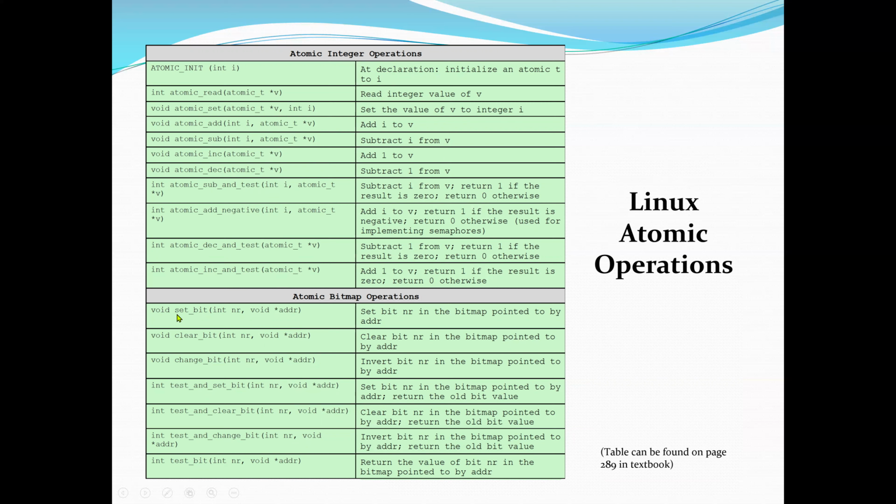For example, in the bitmap operations, we have set bit. The set bit function sets the bit NR in the bitmap pointed to by address, or ADDR. We also have clear bit. This will clear bit NR in the bitmap pointed to by address. By default, we have the NR as our argument.